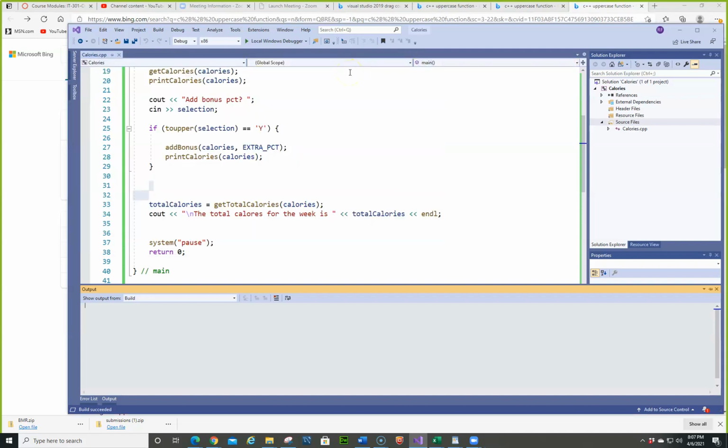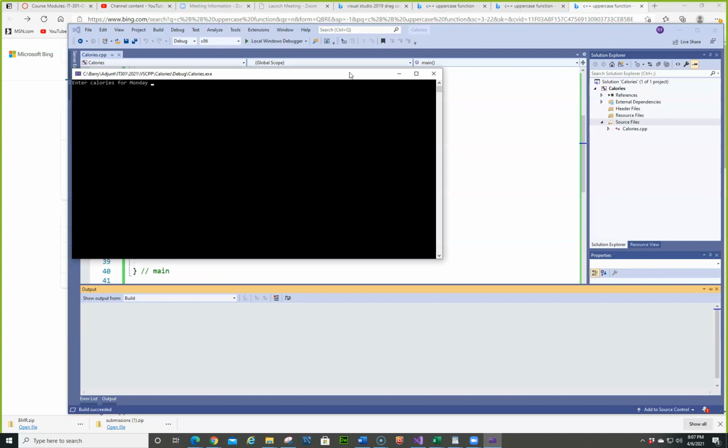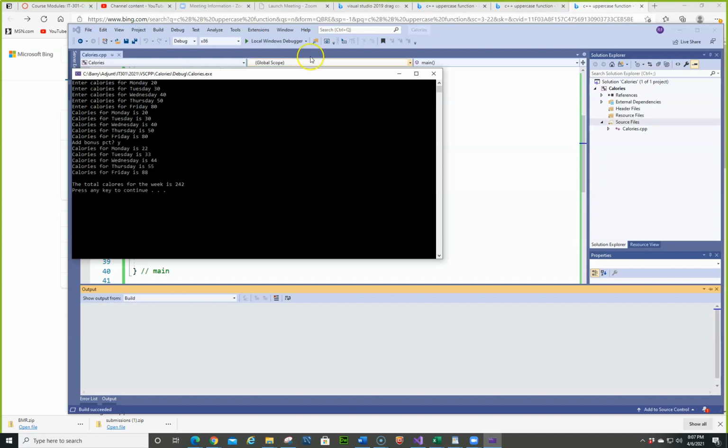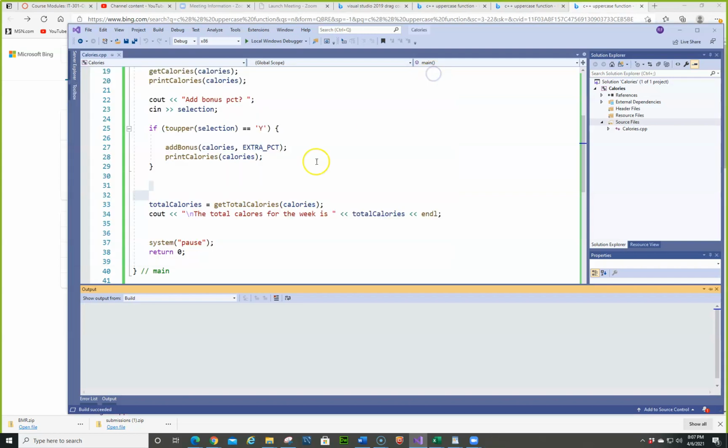Let's run it with bigger stuff. 20, 30, 40, 50, and 80. Add bonus, yes, and boom. Okay, so that works. So we're good. At this point in time, we're good.